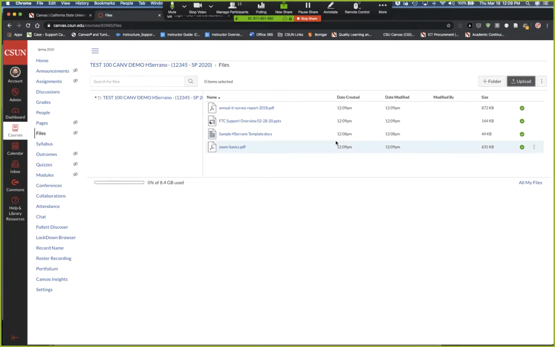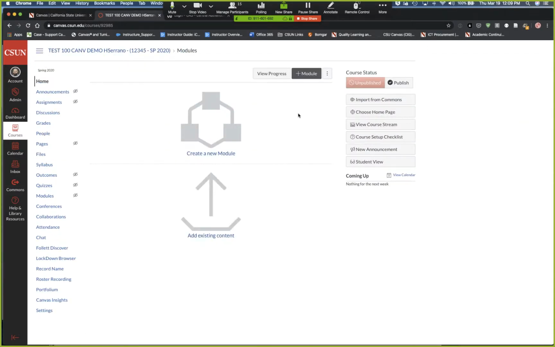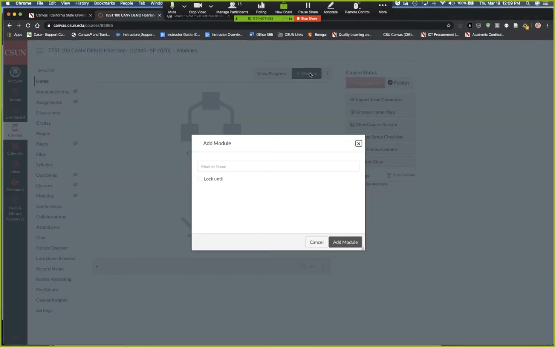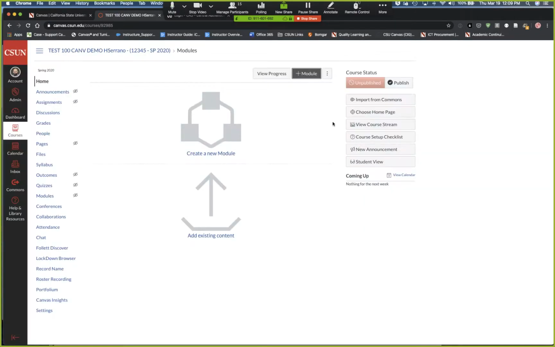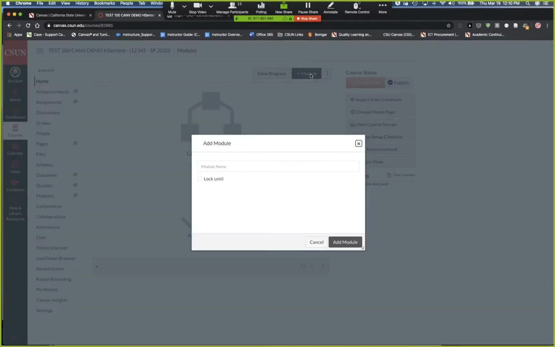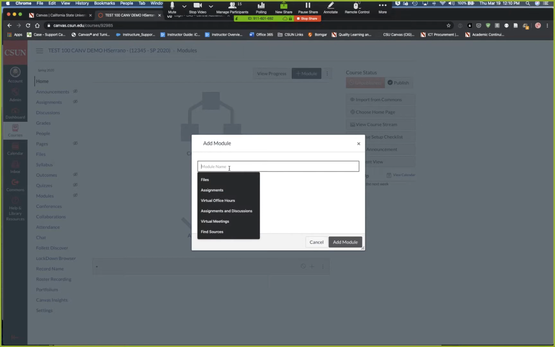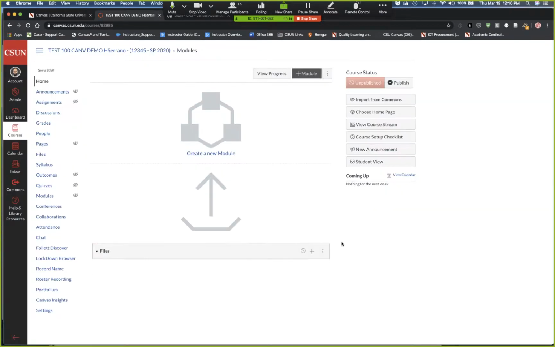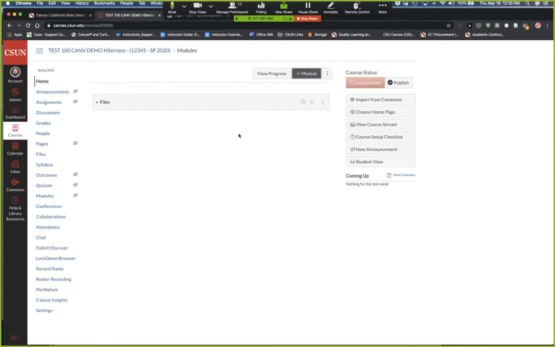So now I've got my files here. I want to create a module. I'm going to click on Home. And again, the home is going to be empty. But what I'm going to do is create a module, or a container, for my files. So I click on plus module, and here I will give it the name files. And I'll click add module, and I now have my module named files.